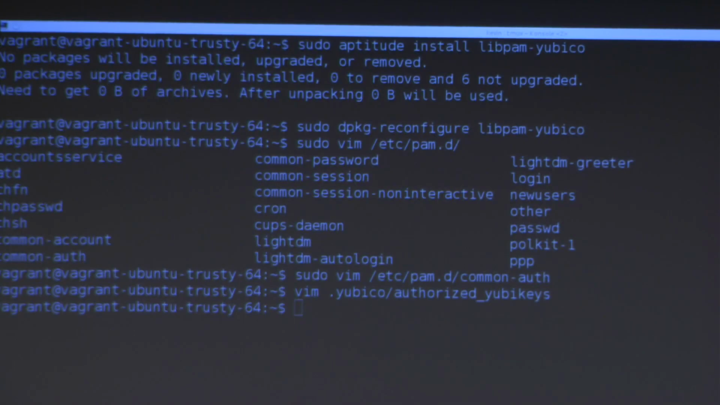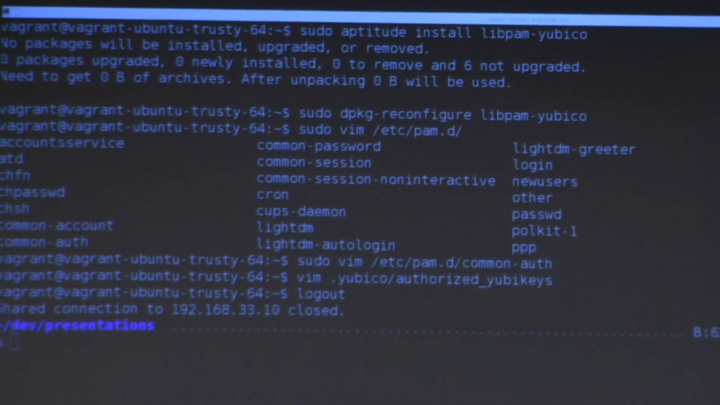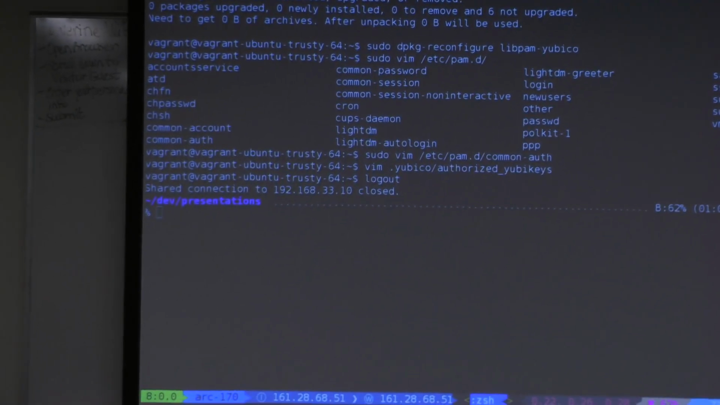Yeah, question. Since this uses an API like a web service, does that mean that if you didn't have network connectivity, you couldn't log into your machine? Yep. Okay. Just making sure. I'll go over that in a sec too.